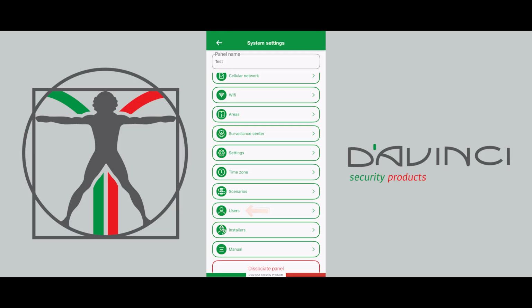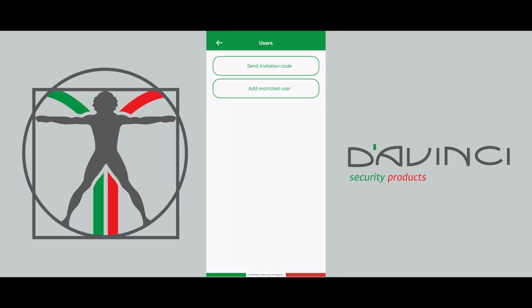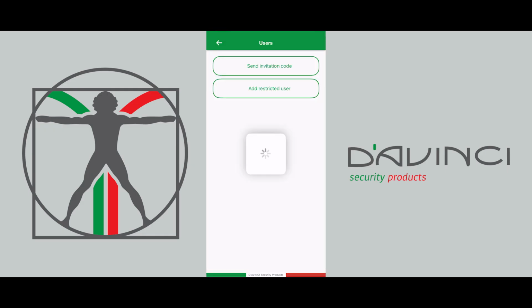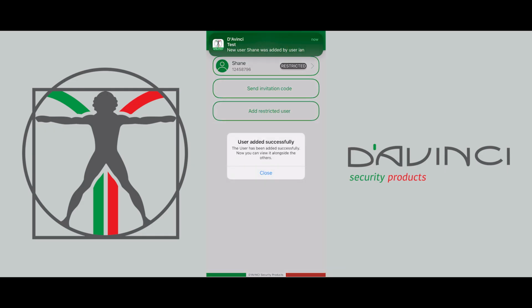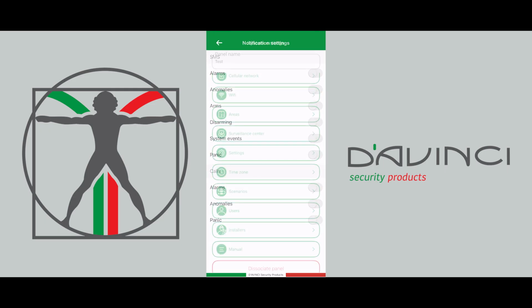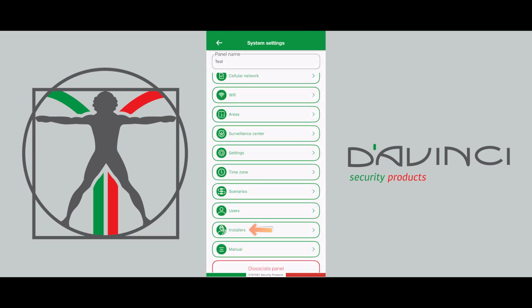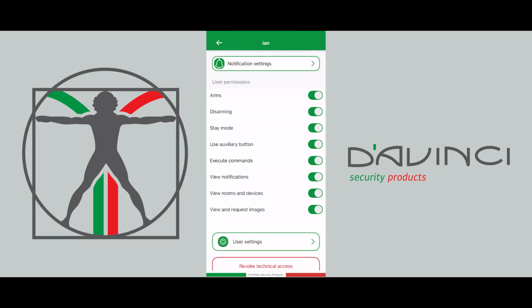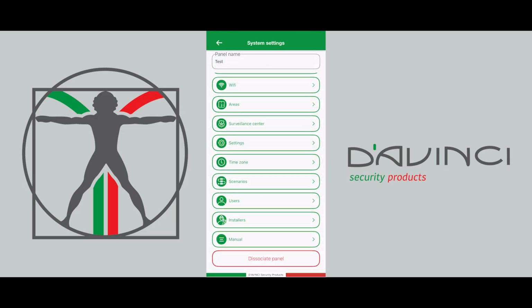Users. This section allows you to invite or remove users. You can also define permissions and assign accessible areas for each user. Installers. Allows you to invite or remove installer accounts. Manual. Redirects you to the device web page or online manual.